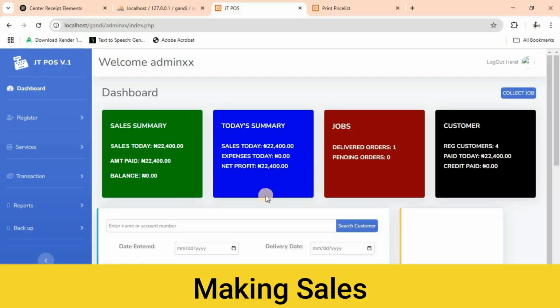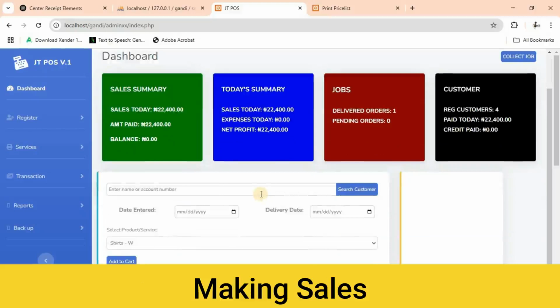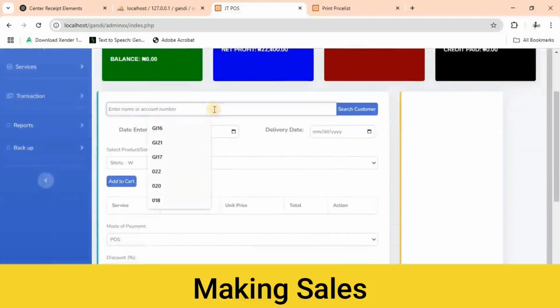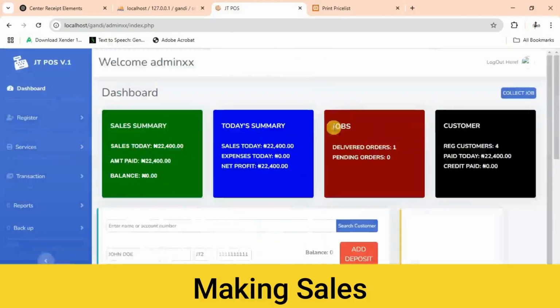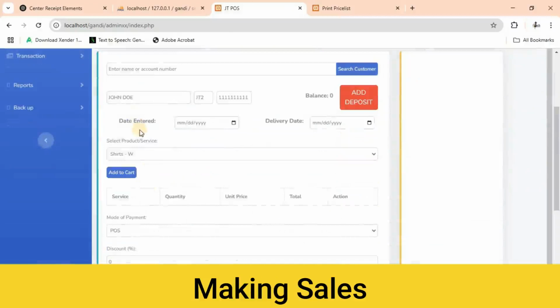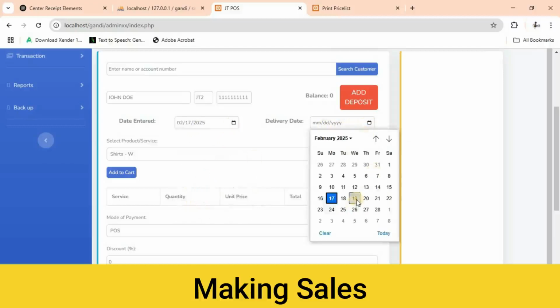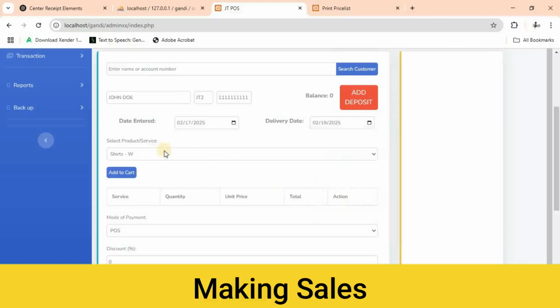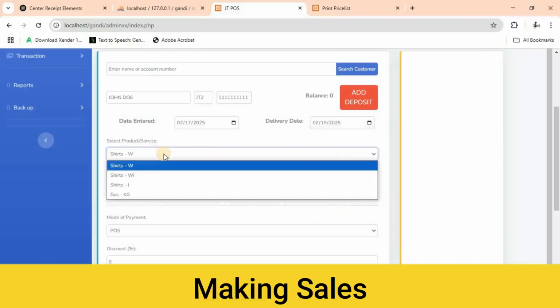Now we're going to be making another sale, and for this sale I'll be using a customer. I'm going to search him out, and here we have this customer, which is John Dow. So I'll be making a sale for John Dow, and I'm going to select today as the date entered. Then the delivery date can be maybe on the 19th. Then what are the services John Dow is getting? What are the services we're rendering?